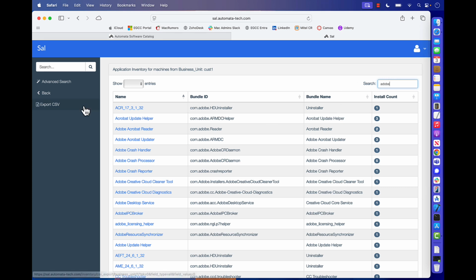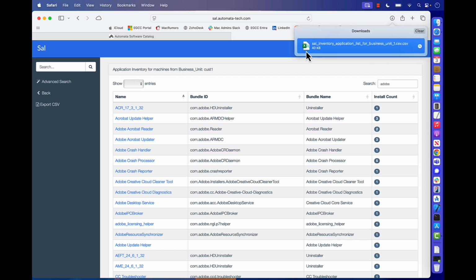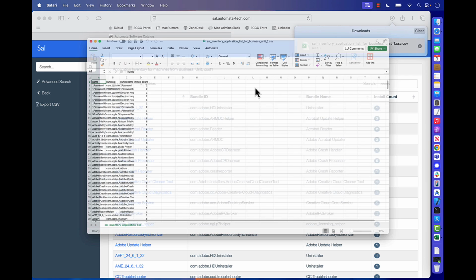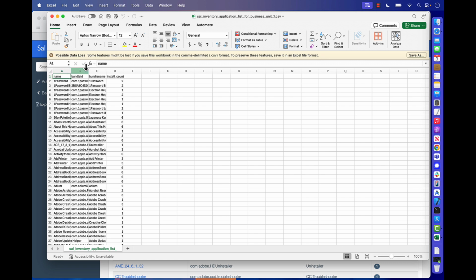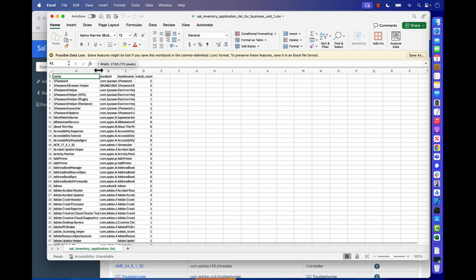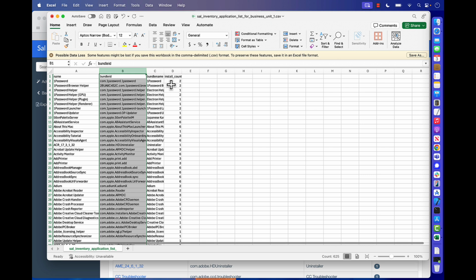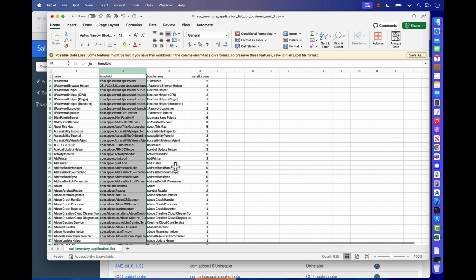I also have the ability to export this to a CSV file. So while it's pretty handy to actually use this interactively, if you just want to get a report, you can just hit Export CSV, and it'll go ahead and download a CSV file for your application inventory. Then you can go ahead and open it up, and it's going to give you everything that's in this inventory, but in a spreadsheet that you'll be able to filter and sort and use for things like budgeting and other related tasks. So that's just a quick overview of using SAL.